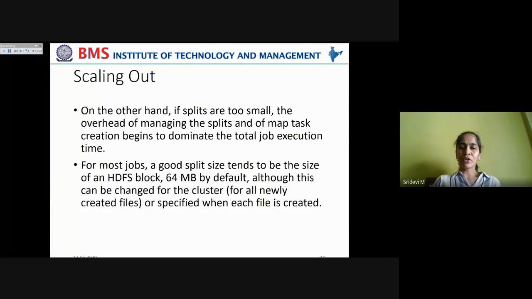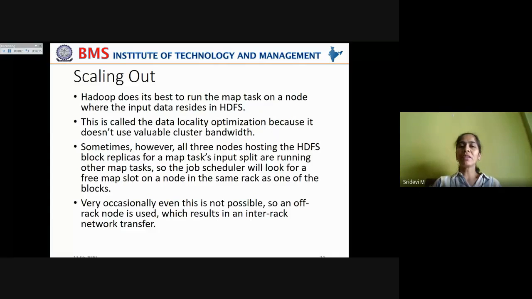So for most of the jobs, the ideal split size tends to be the size of the HDFS block itself, that is 64 MB. Although this can be changed for the cluster or specified explicitly when each file is created, it is always good to take the minimum size as 64 MB in order to assign the map task to the splits.